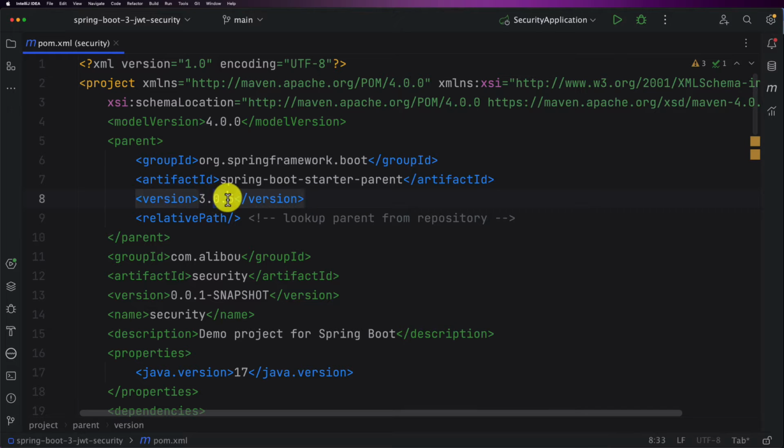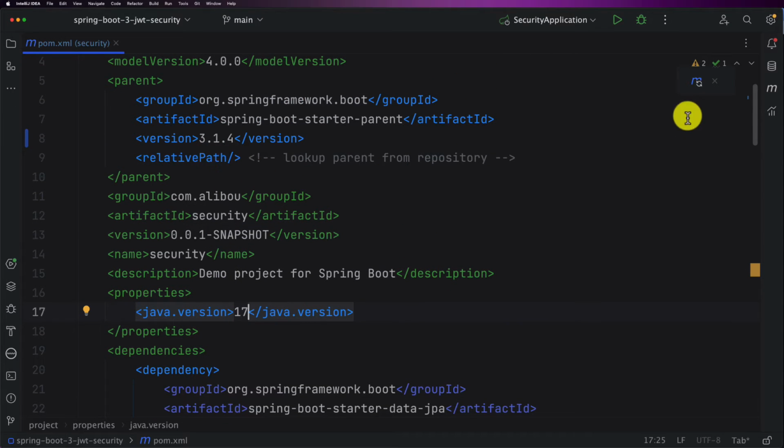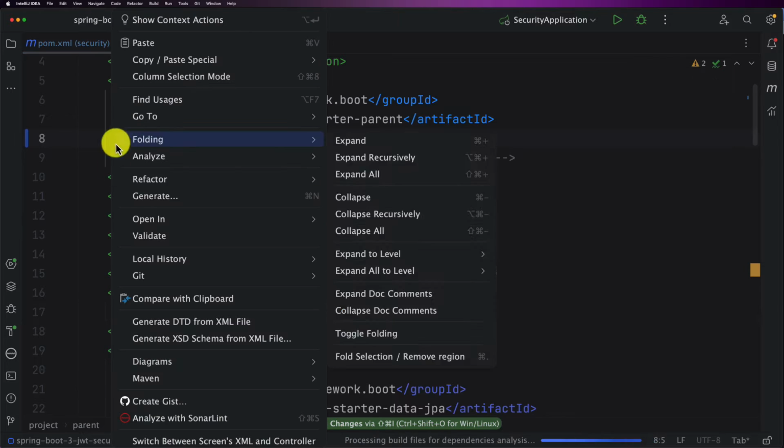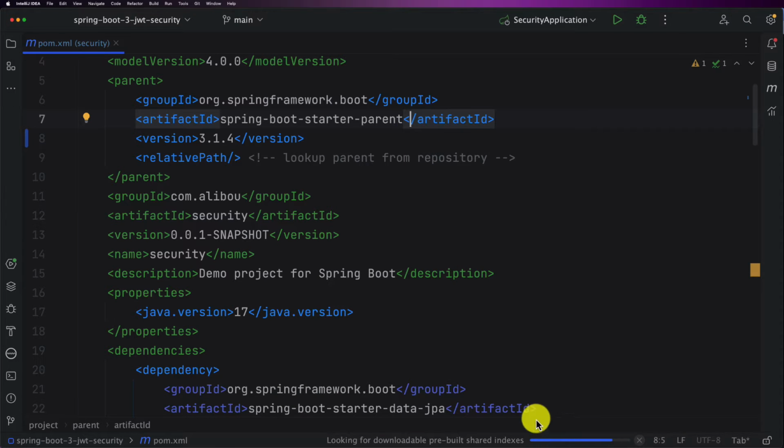So here we need to change this one to 3.1.4, and then all you need to do is check if you have the correct Java version, which is the minimum required that we already saw on the Spring Initializr website. Once you change this, click here to load the Maven changes, or right click inside this file, then Maven, and then Reload Project. Now, as you can see, it will start downloading and indexing all the files.